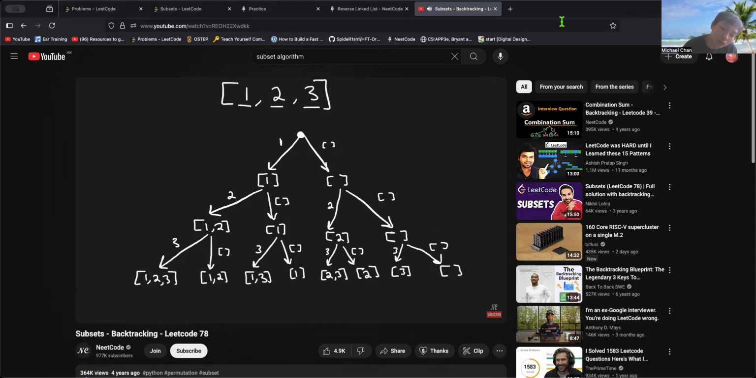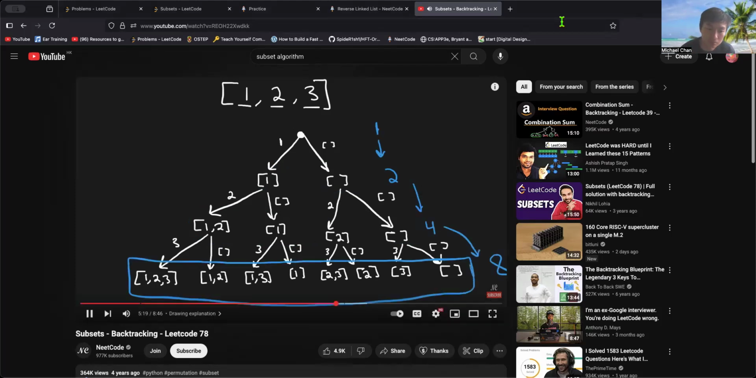Now you can see we keep multiplying by 2. Here we had 1, we multiply by 2, now we have two subsets over here. We go down again, we multiply by 2, now we have four subsets over here. Then we go down one more time. This is our result. This is what we're tracking in code. Let me show you right now.